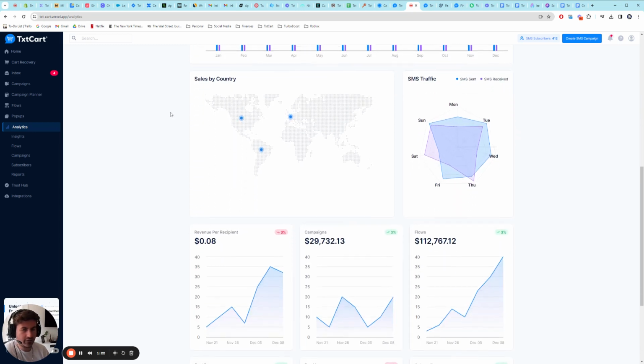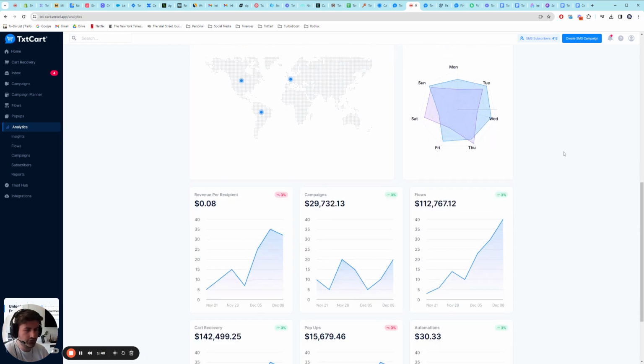Scroll down a little bit further, and we will break down sales by country. So you can see here, for example, the number of sales generated in the US and the rank. And then you can break down further your SMS traffic. So we have sent and received color coded based on the days of the week for the last 7 days. Gives you good insight into your traffic.